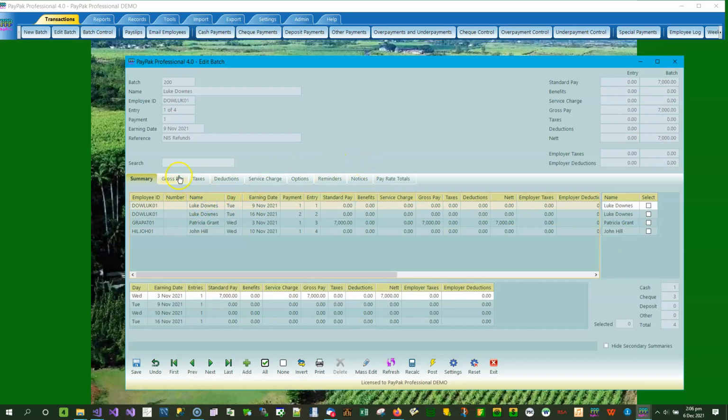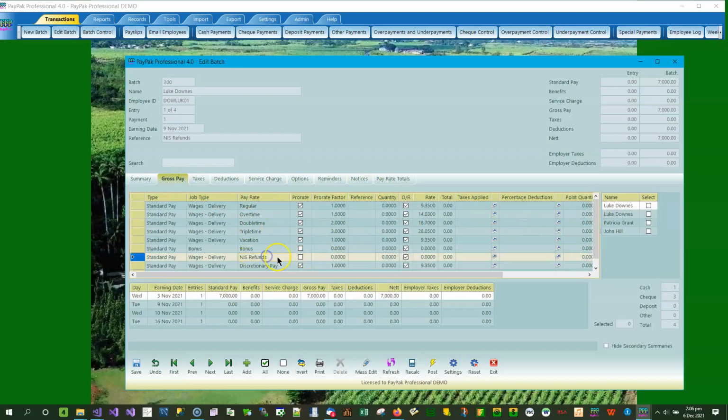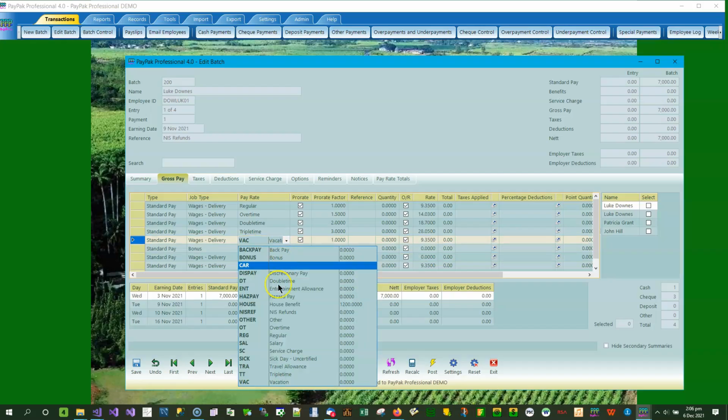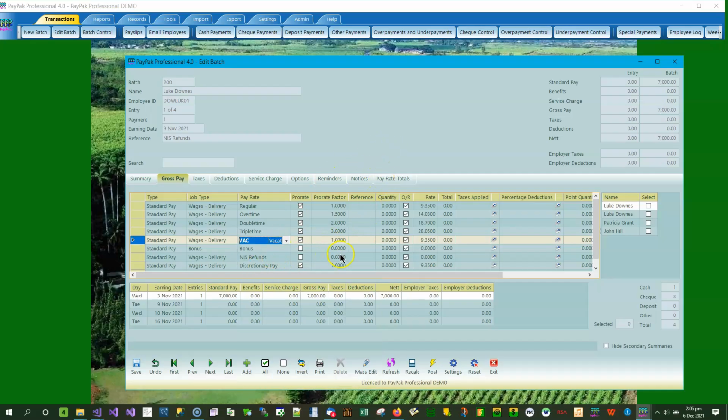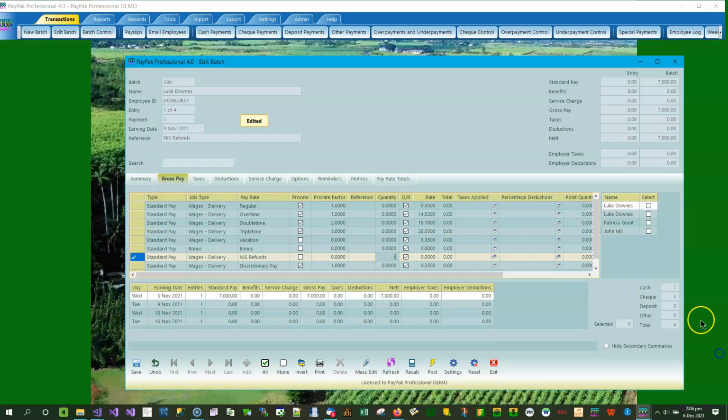So let's go for Luke Downs. We go to his gross pay. There's already in his profile a line set up for NIS refunds. If there wasn't, we could have added a line or changed a line to say NIS refunds. Okay, but there's a line already, so we'll use that. All you need to do, set the quantity to 1 and set the rate to the amount of the check as a minus figure. So for Luke Downs, his first check was minus 877.46.